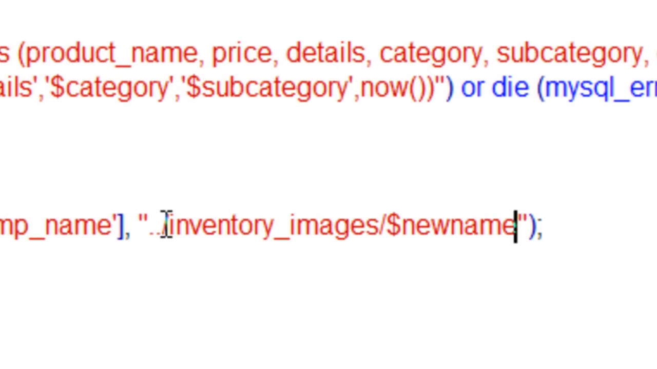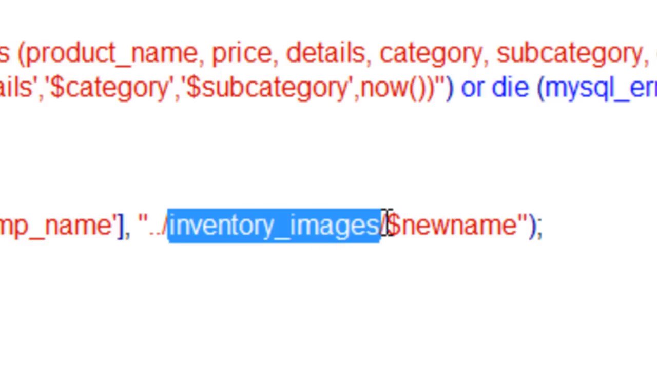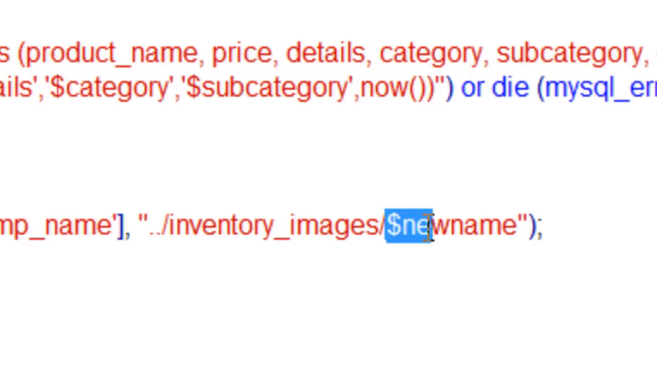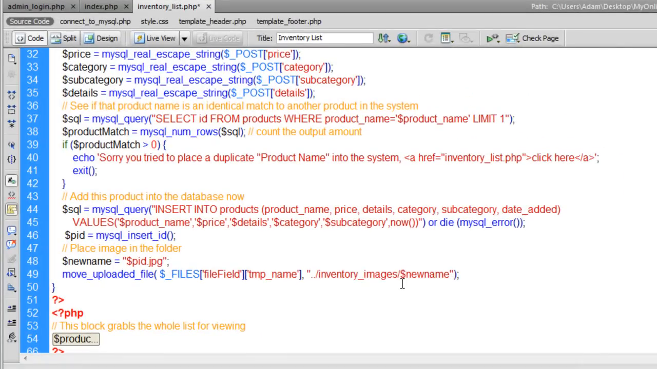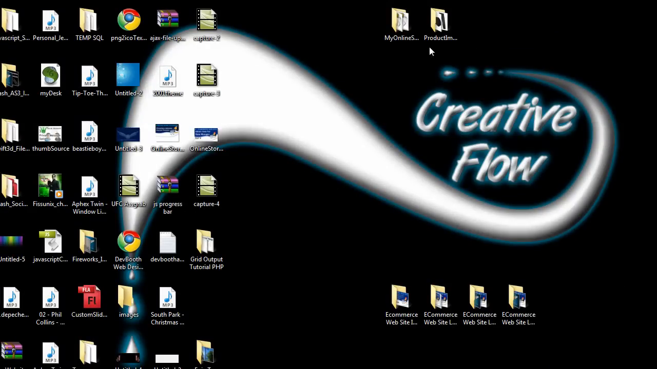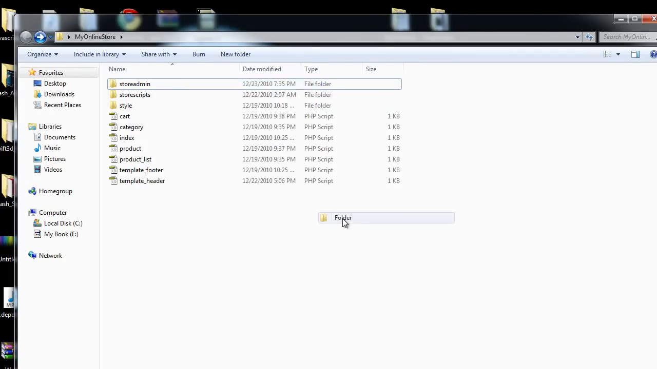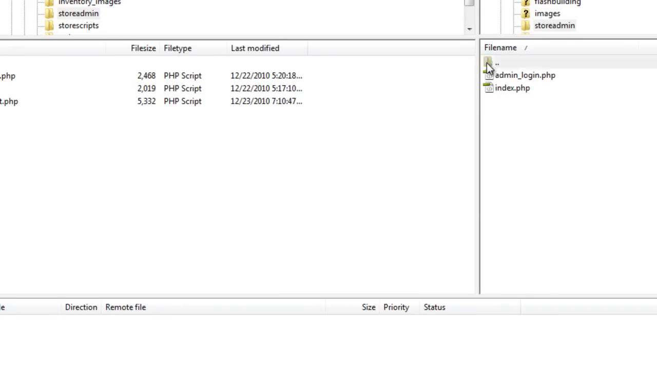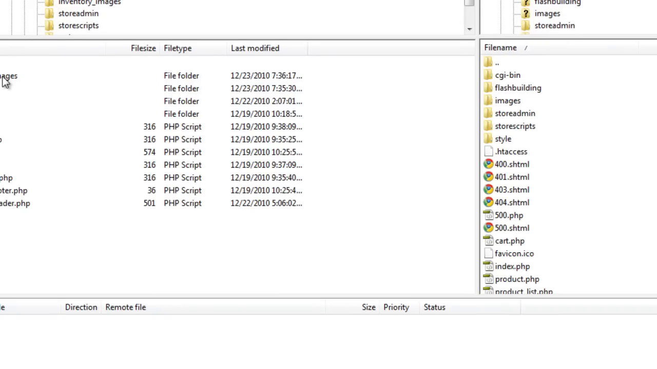So the path is one folder up into a folder called inventory_images, and if it's the first item in your database, it's going to be named 1.jpg. The second item will be named 2.jpg for the picture. So inventory_images, we have not created that folder yet, one directory up, and we need to do that. So we can just minimize this and go new folder, put inventory_images, boom. Then you make sure you FTP that inventory_images folder to the server. I'm going to take it and drag it into my root directory.